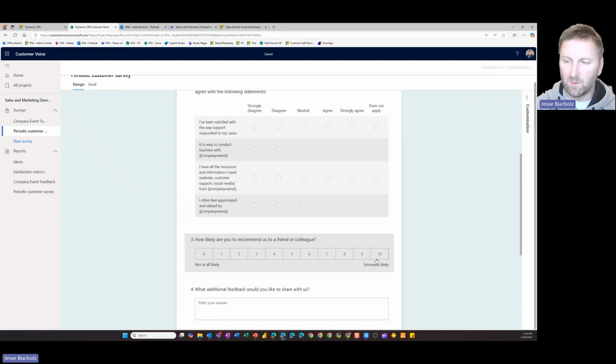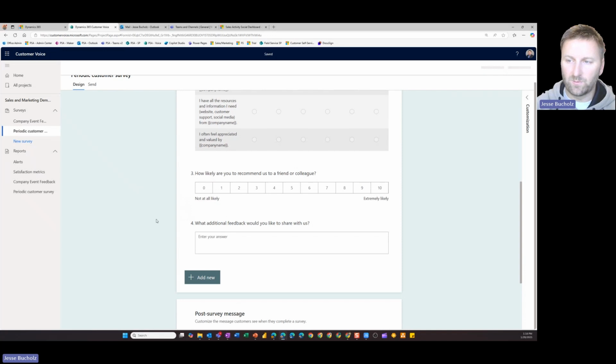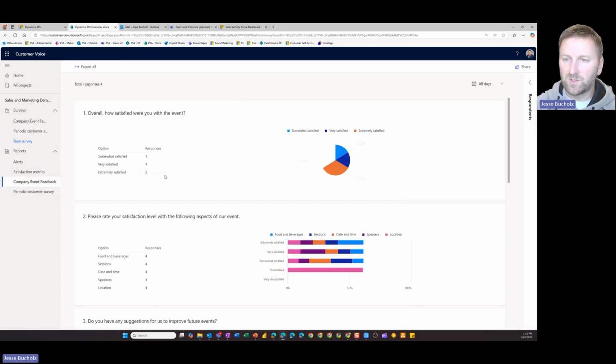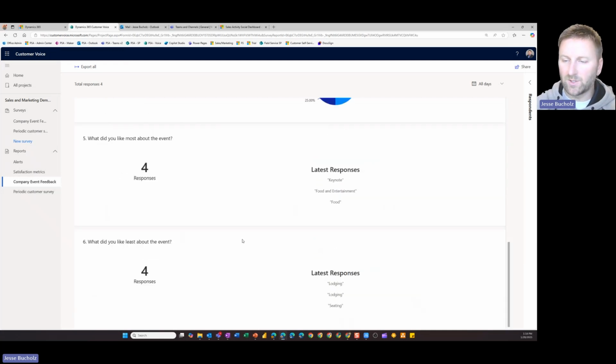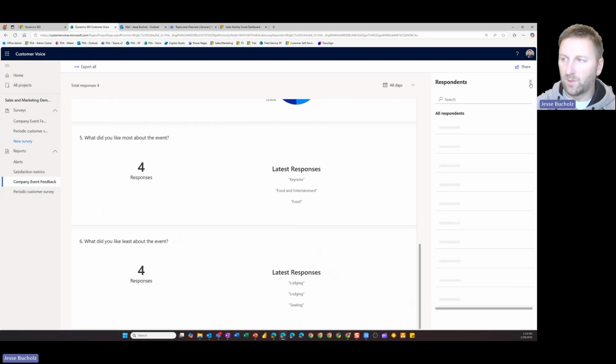So you can see, for example, I've got the NPS question in here as well. So if I drill down into my survey results here, you can see I've got a few that just went out so I could generate some data for these different charts, but we're seeing what those responses look like here. And then if I wanted to actually take a look at the respondents, I could do that as well.